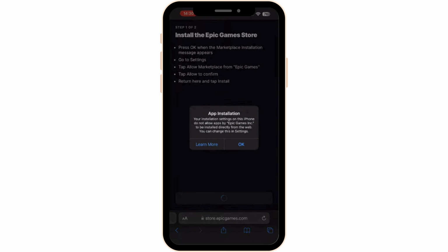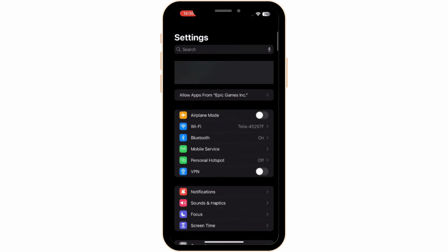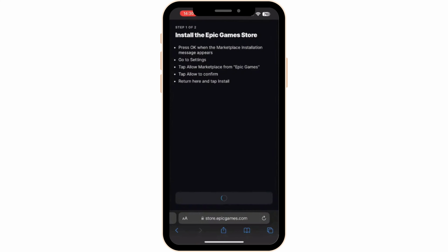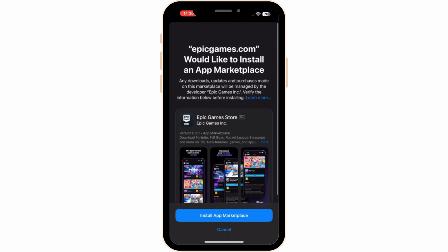Once you click on OK, now what you want to do is head over to the settings of your device. Below your Apple ID, the option of Allow apps from Epic Games will be visible to you. Head over to it. Now click on Allow at the bottom. Once you have clicked on Allow, you have to go back to your previous page and then click on Install once again. Tap on Install App Marketplace.